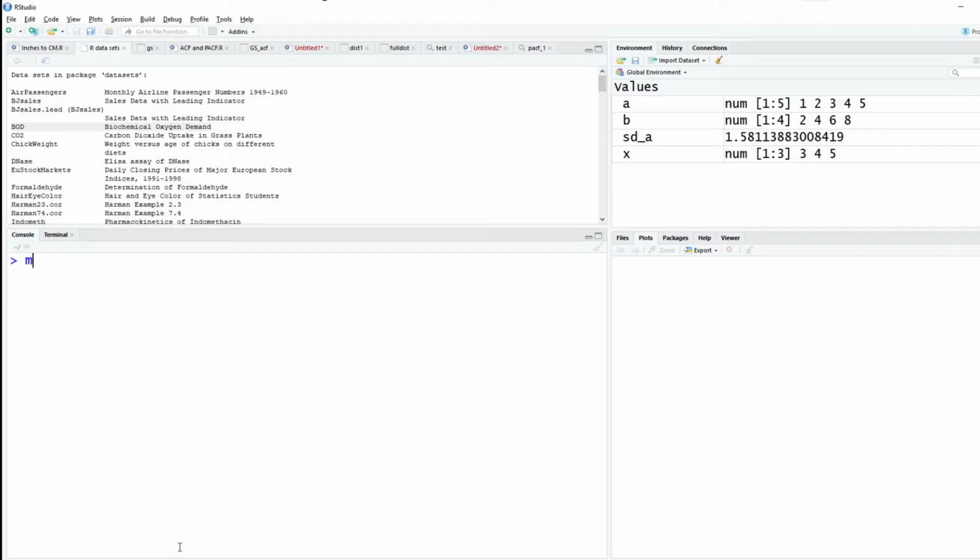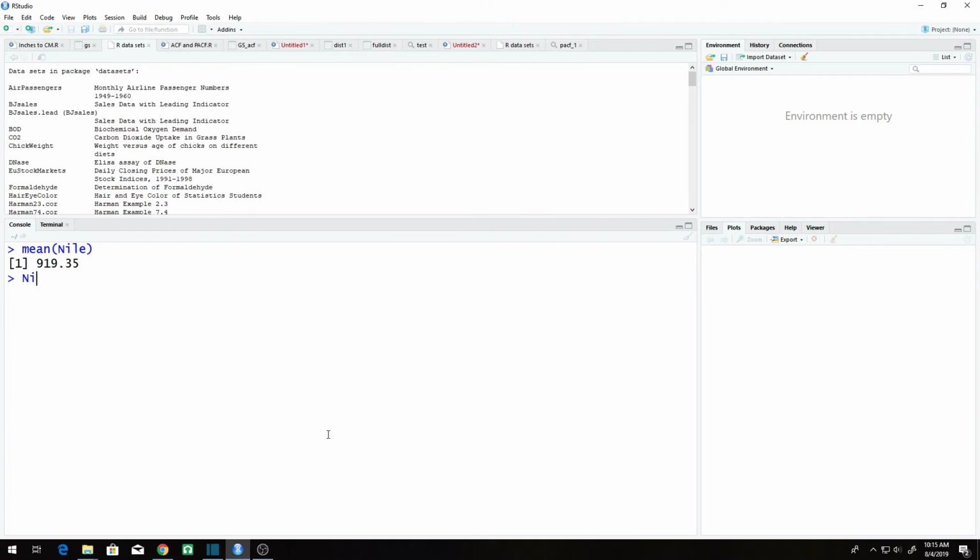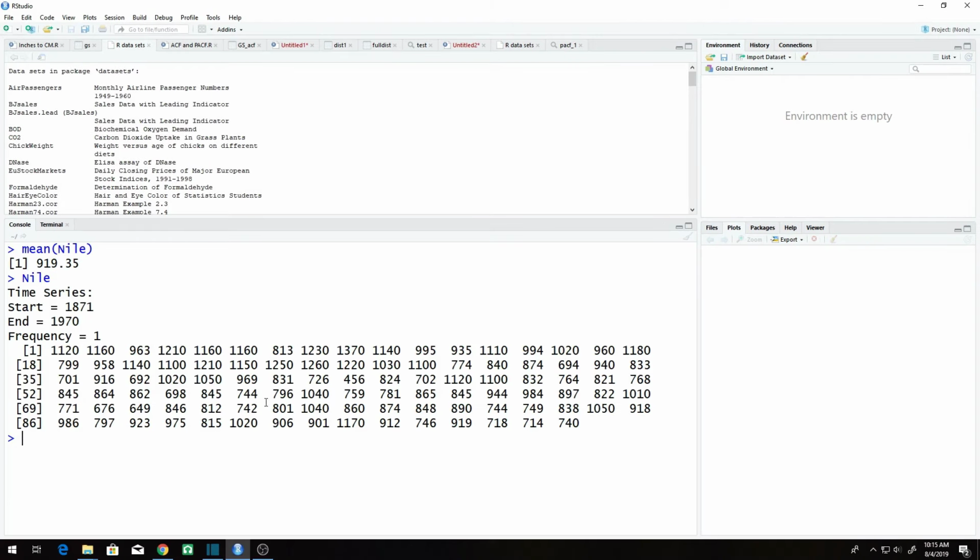So we're going to take the mean here of a data set. It's called Nile. And it will give you the Nile mean here, which is 9.1935. We want to know what this looks like though, so you can actually type in Nile and hit enter, and it will print it out and show you it's a time series as a start date, end date, and then this is the Nile. This is the data it's going to be calculating.